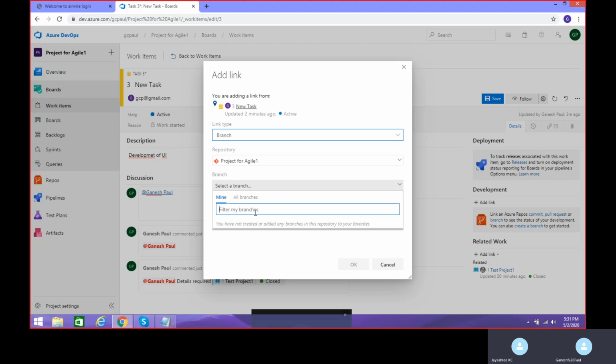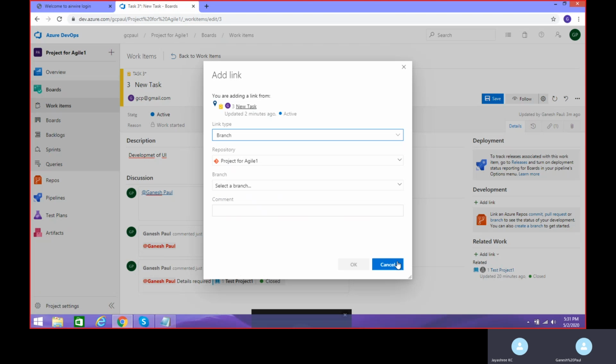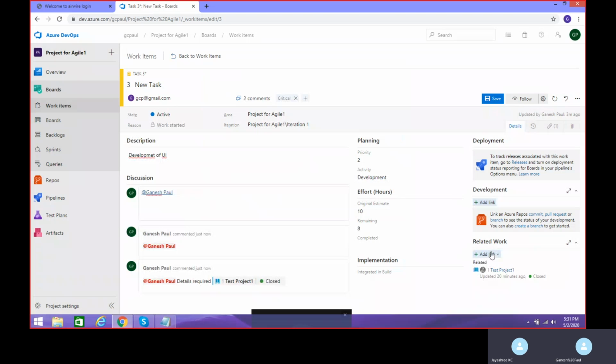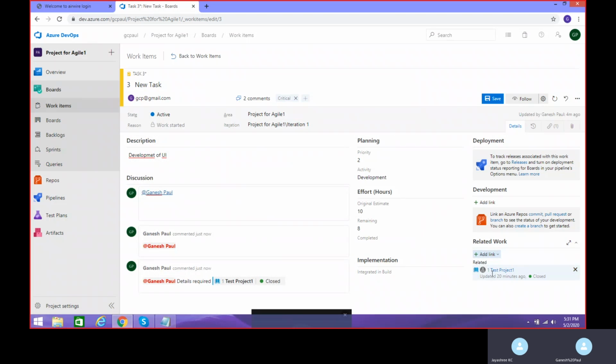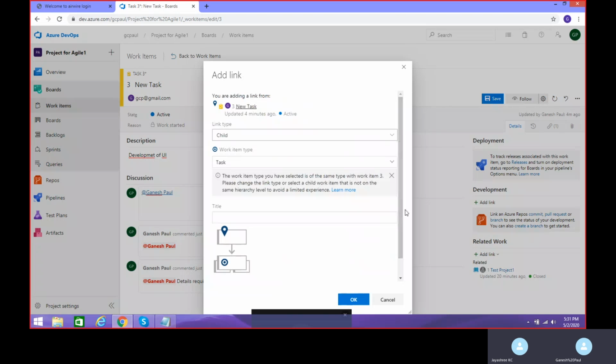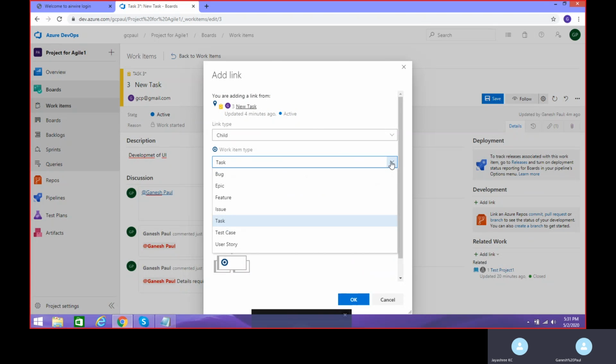So now let's go to the related work. Cancel this because we don't have the branch yet. Under related work, I think you already know how to create the links, existing link or the new item link. But whenever you're creating a link, you have several other link types as well. So go ahead and click on new item. This is a task. In case you're adding a user story, then it should be a parent. Or else you can even select a different work item type.